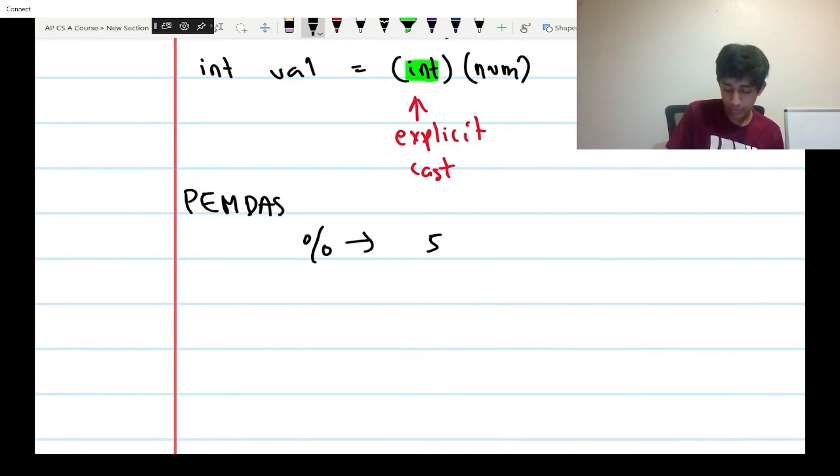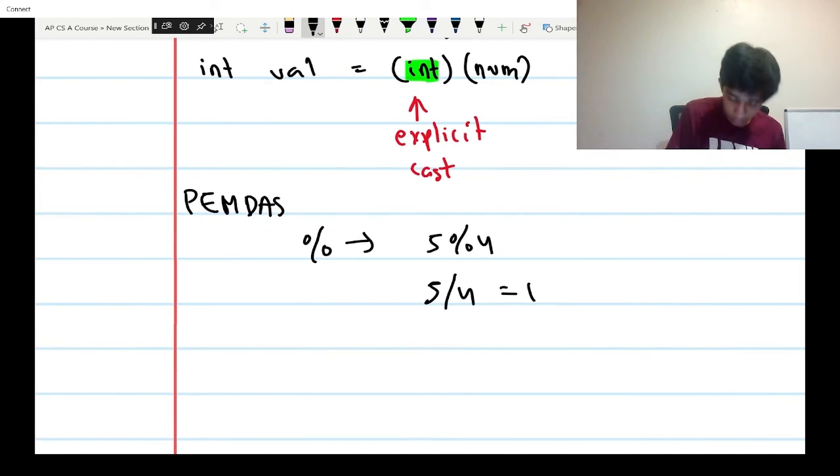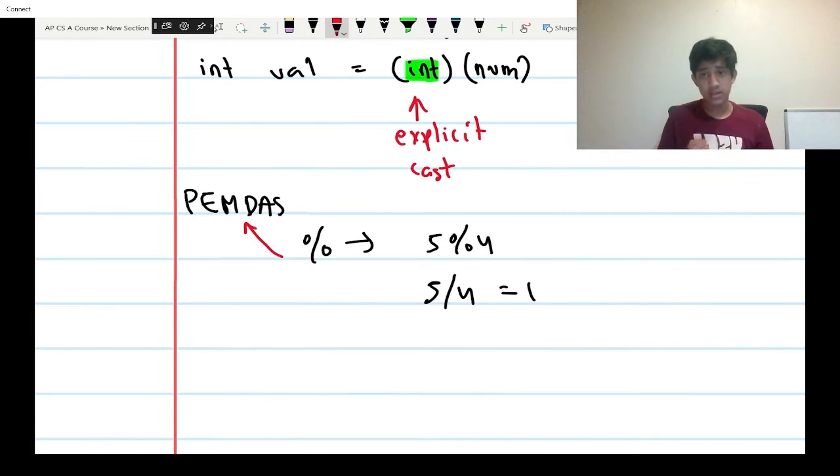So if you do 5 modulo 4, first do 5 divided by 4. What's the remainder? You get 1, because it's 1 and 1 over 4, so the remainder is 1. Modulo is pretty simple. The modulo goes in between division and multiplication, so it's in the same precedence as those.